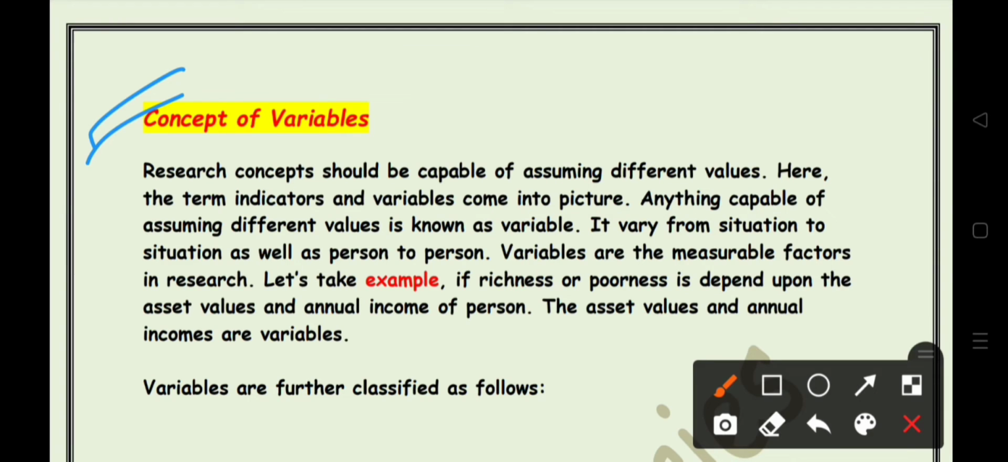First, the concept of variables. Research concepts should be capable of assuming different values. Variables are nothing but values. Here, terms, indicators and variables come into the picture. Anything capable of assuming a different value is known as a variable. When we are doing our research study, we will assume something for our conclusion or for getting our final result. So those particular assumptions or values are called variables.